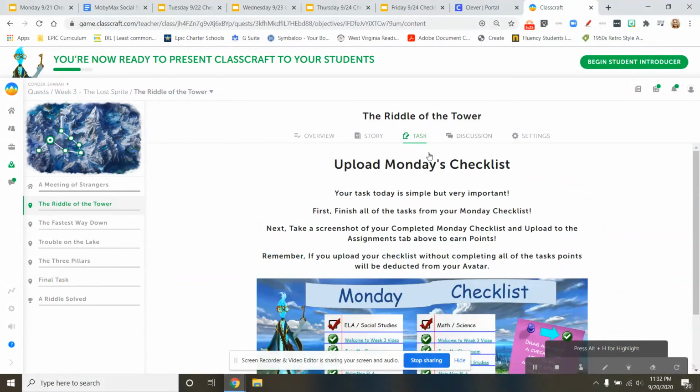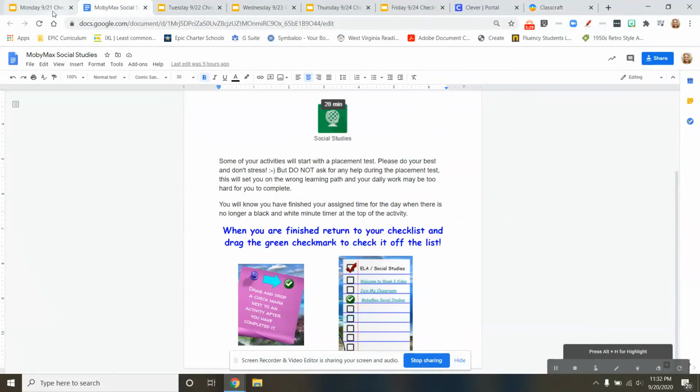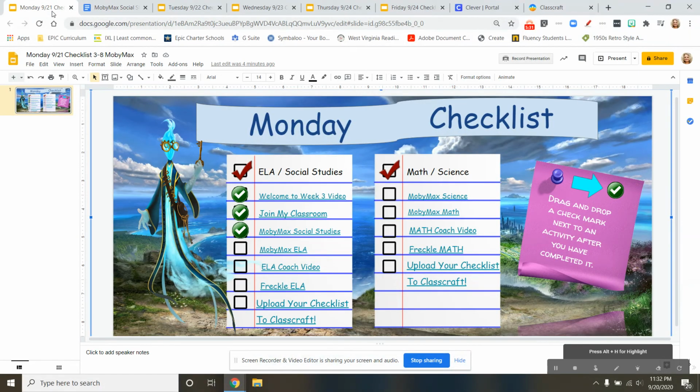In order to upload your checklist, you will be taking a screenshot. If you forgot how to take a screenshot, we practiced it several times the first 2 weeks of school, but if you forgot, that's okay. Send me an email that says, Mrs. Conder, I need those instructions for a screenshot again. I will send those to you with a screenshot video.